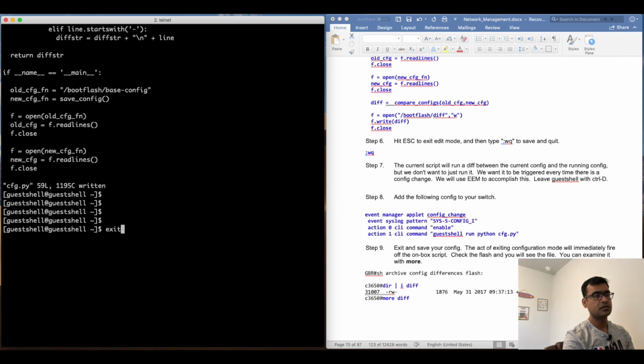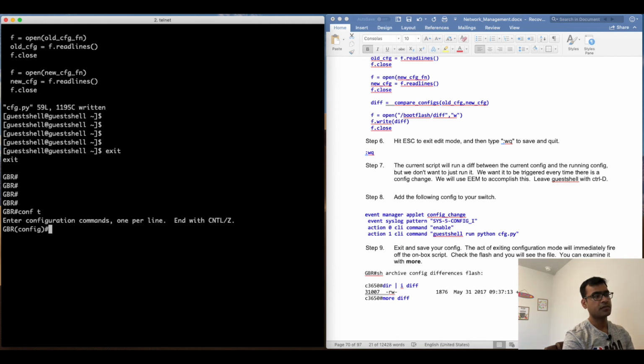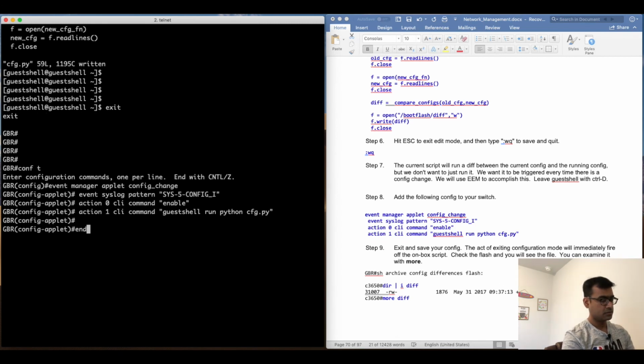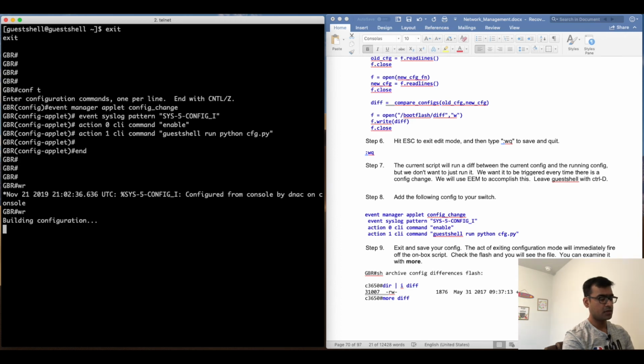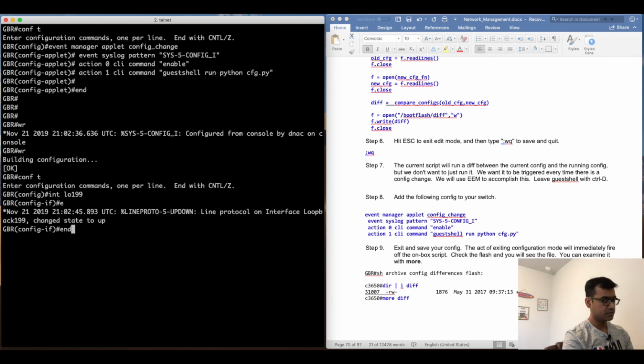We are going to exit from the container, go back to the CLI, and I'm going to put in an EEM script which says that if the pattern is SYS-5-CONFIG_I pattern seen, then just go to enable and run this Python script. So I'm going to configure the EEM script here, write config, and why not, let me just create loopback 199. I'm not going to create any IP address.